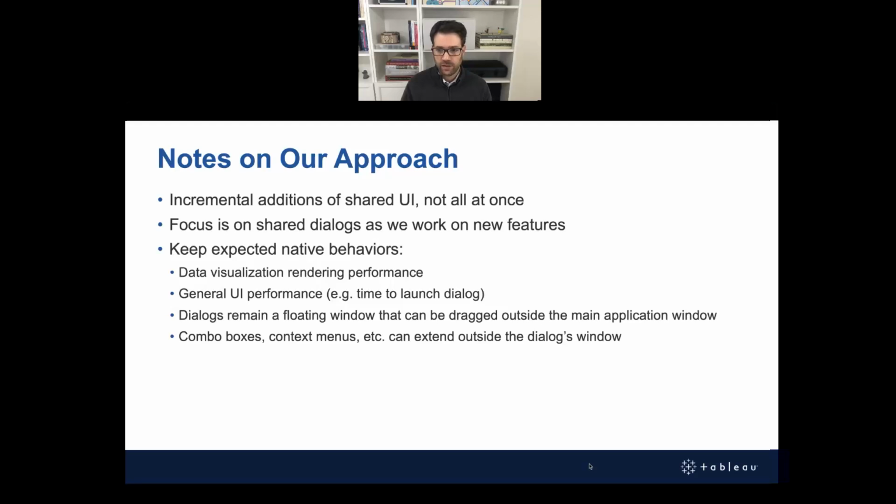We still care about the desktop application having the feel of a native application. And so part of that's just ensuring that the main visualization rendering performance isn't impacted. We want to have these dialogues which are launching have a quick load time. So we do some things to warm up a WebEngine instance before we launch the dialog. We also make our dialog boxes so they can be dragged outside of the native application window. They have their own window with the WebEngine inside of it.